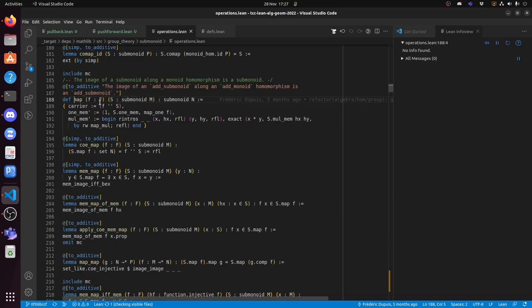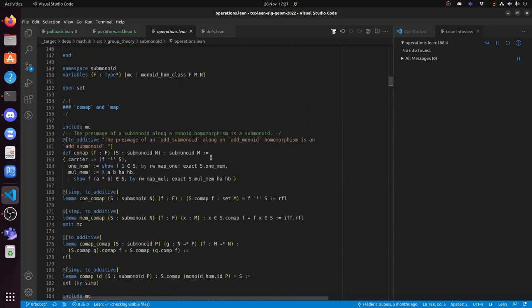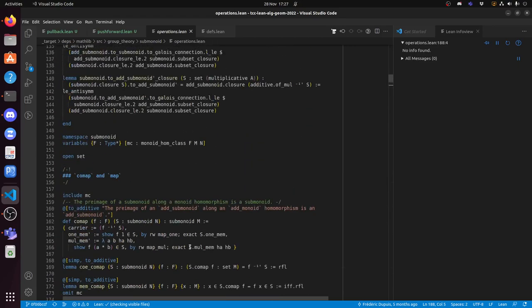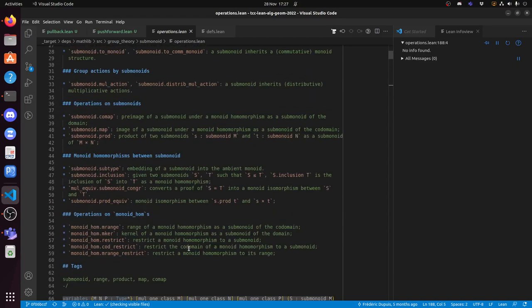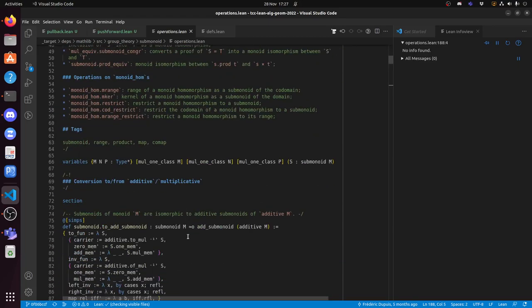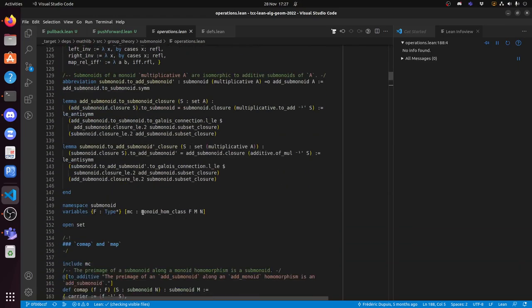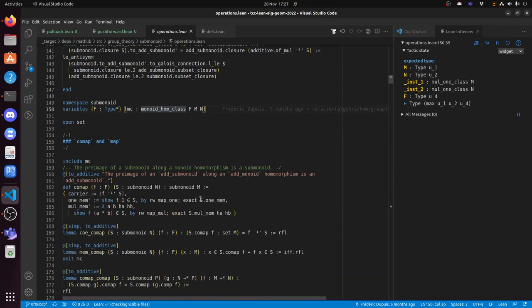This cursed refactoring. I think there's this refactor that's made everything much less readable. So I think F is a monoid homomorphism from M to N, even though that's not remotely apparent. Where is it? Capital F? Yeah, this has really screwed readability. There it is. F is something with a monoid hom class MM. So that's a rather ridiculous way of saying if you're in F, then you're a monoid hom from M to N.